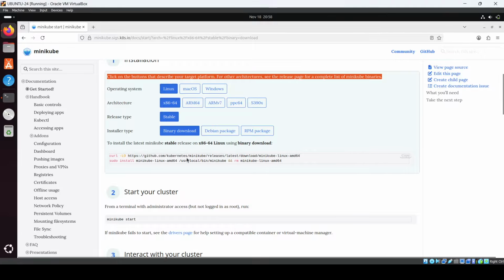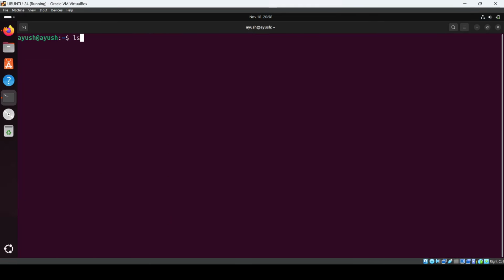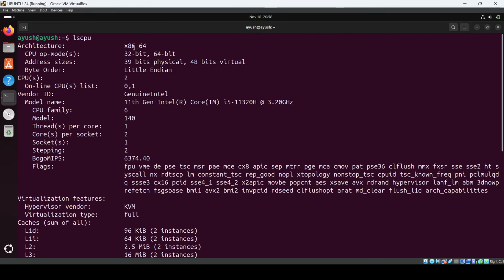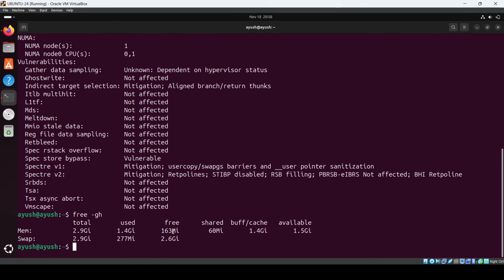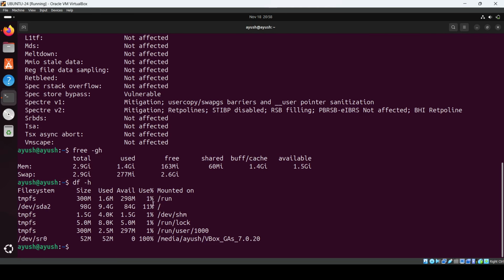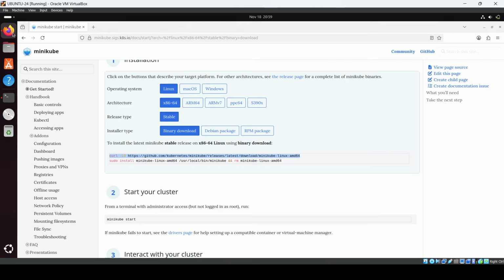Release: stable, binary download. What you have to do is copy this command. You can check your architecture using the command lscpu, and here you will see the architecture. You can see how many CPUs you have. I already have only two. Then you can check the RAM with free -g. I'm using a RAM of around 2.9 GB. Then you can also see the space. I have a space of around 98 GB. So this is my infra, and for your specifications you can check in the same way.